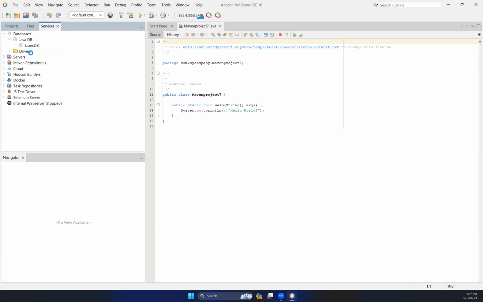Now, NetBeans here does not come with the Java DB version services. Therefore, we need to add it separately. In order to do that, I want you to search for Java DB, and there are different versions of it. Search for Java DB.